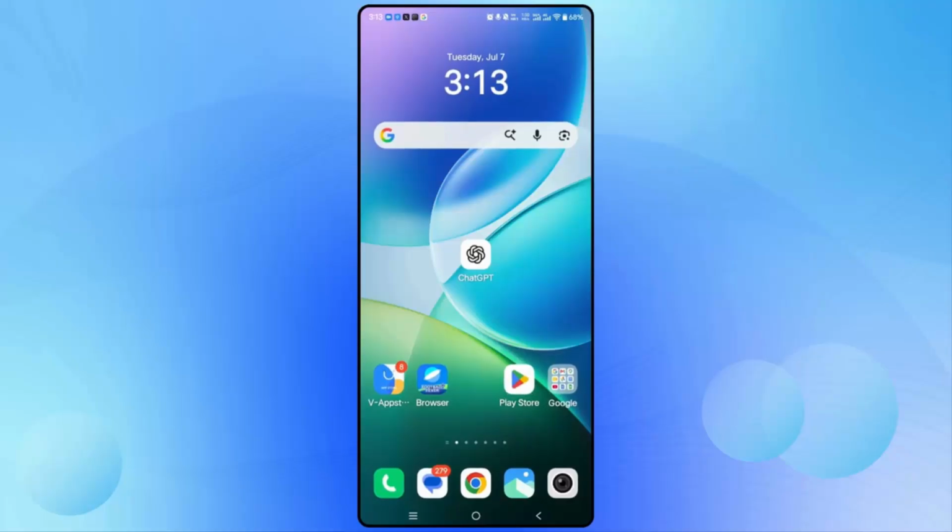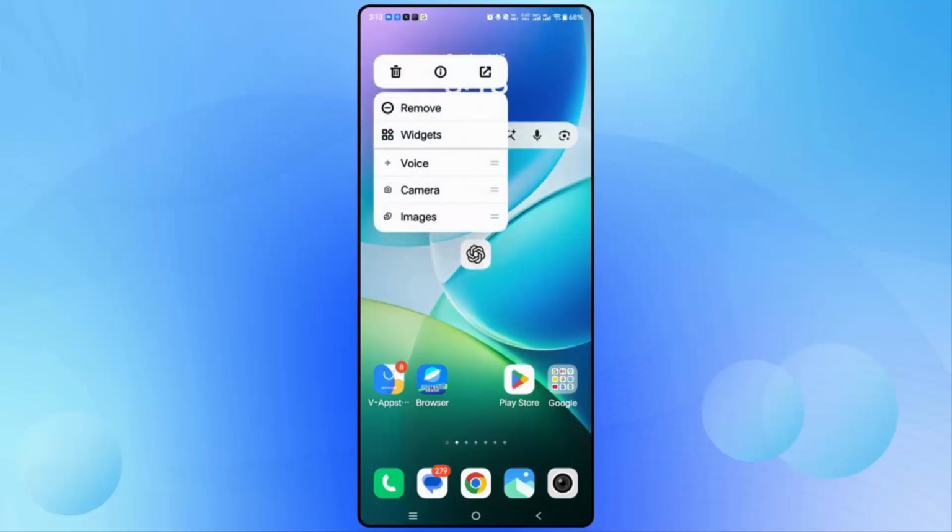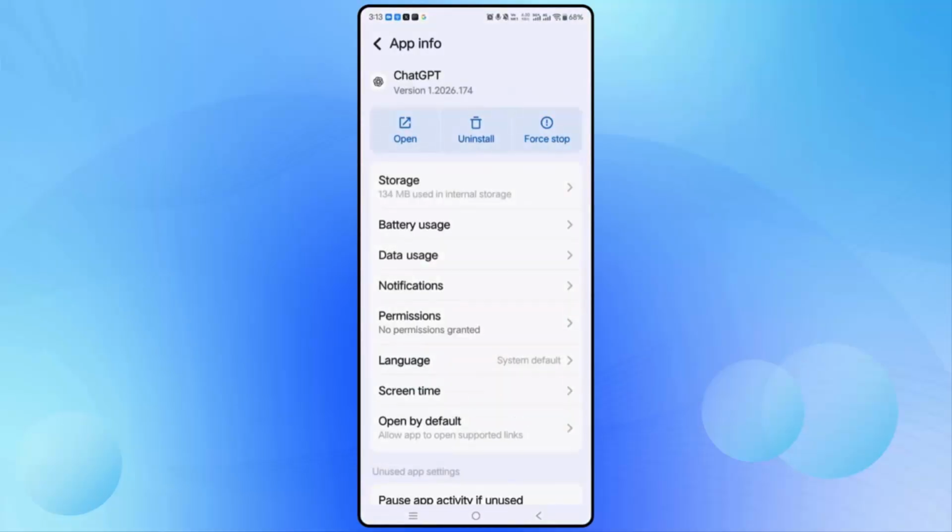or not. If not, you should force stop ChatGPT once. For that, click and hold the icon over here. Now click on app info. After that, click on force stop and then click on OK. After doing this, check if the problem is fixed or not.